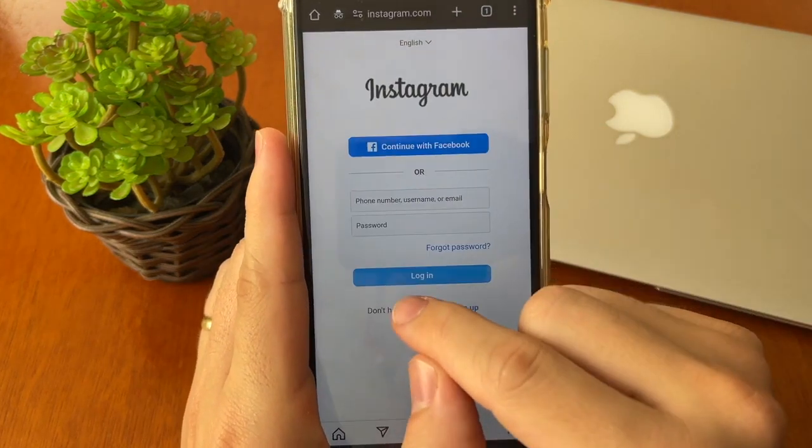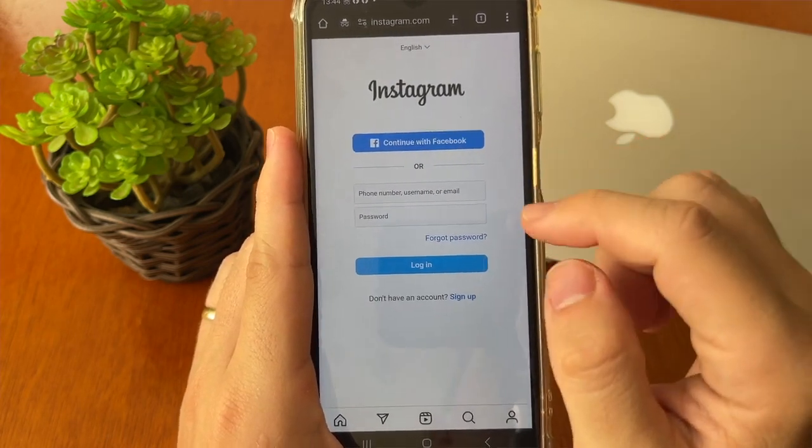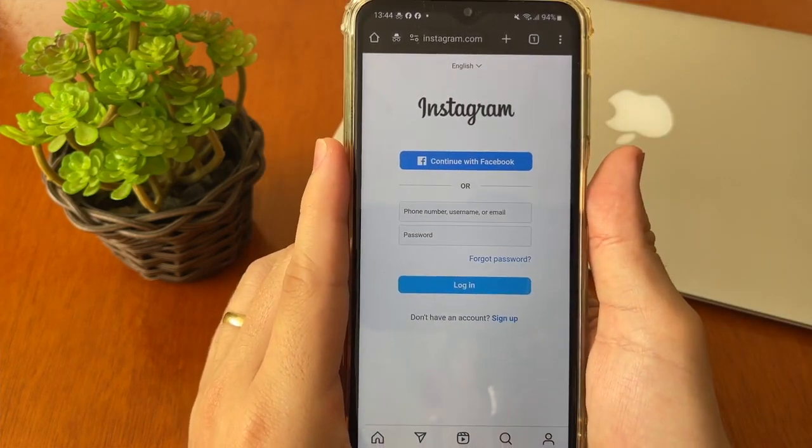Tap in login. You must log in into your account with the web page and you can go in the message inside your browser and that options will show for you.